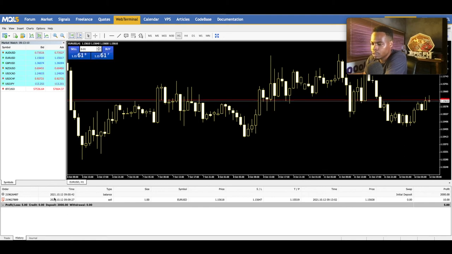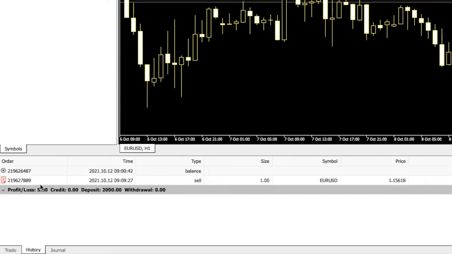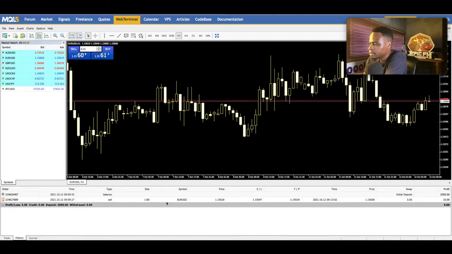And now we can see, if you come down to the bottom here, you can look at history. What this shows us now is history next to the trade tab at the very bottom. What it's showing us now is the trades that we took. So we took a sell. We had a lot size of 1.00. The symbol was EUR/USD. The price was 1.15618. Stop loss was what we manually created, 1.15647. Take profit was 1.15519. The time and date, the price that we closed, and the profit is showing 10.